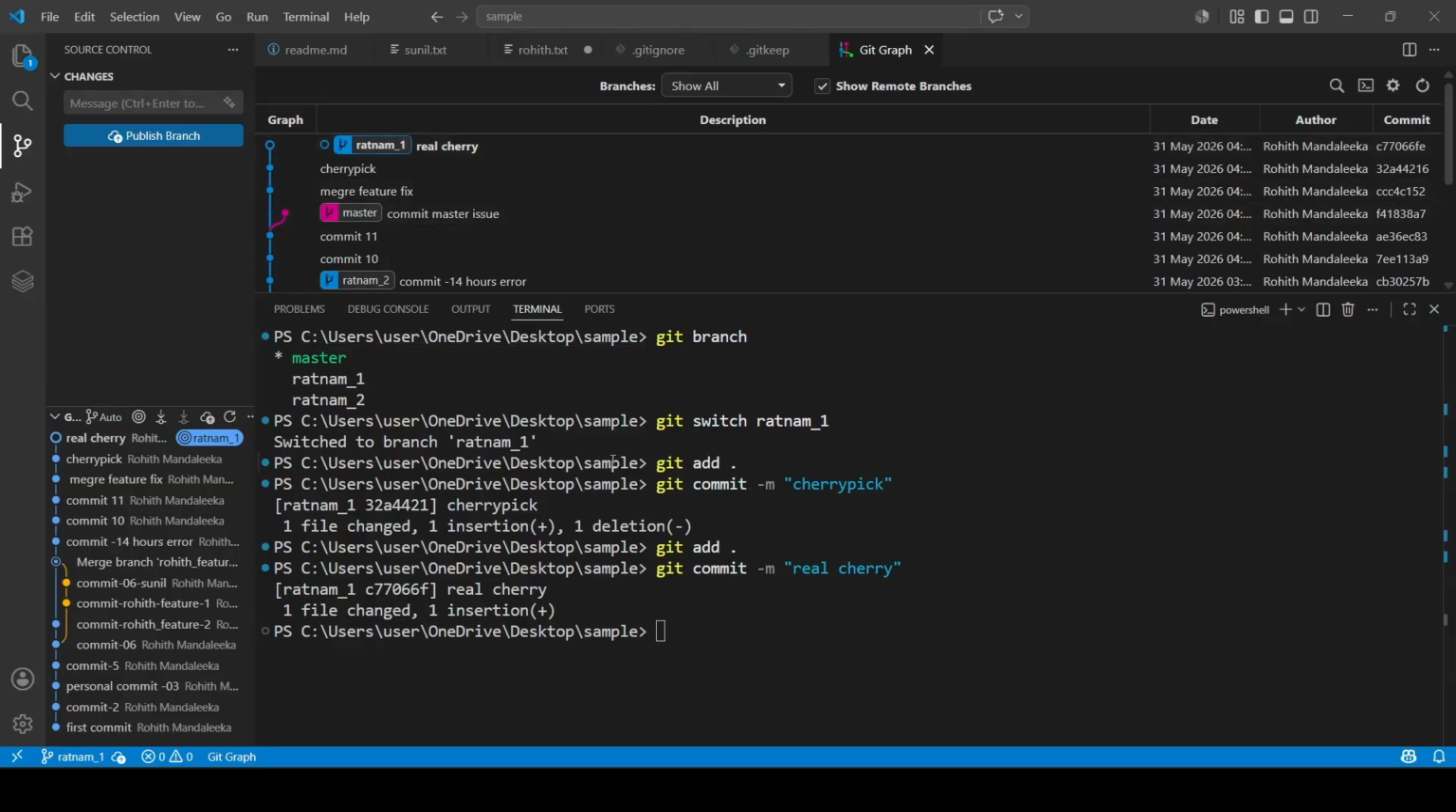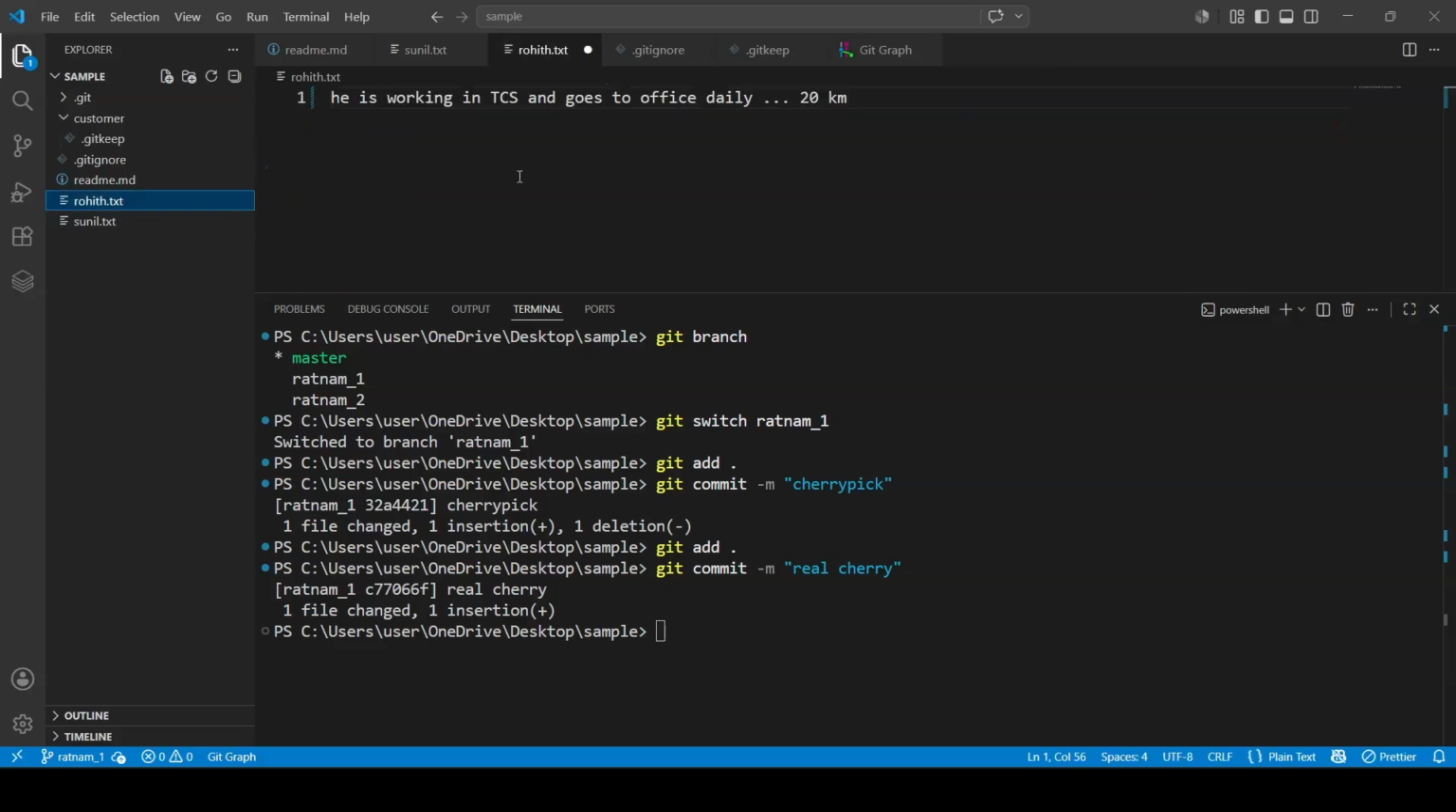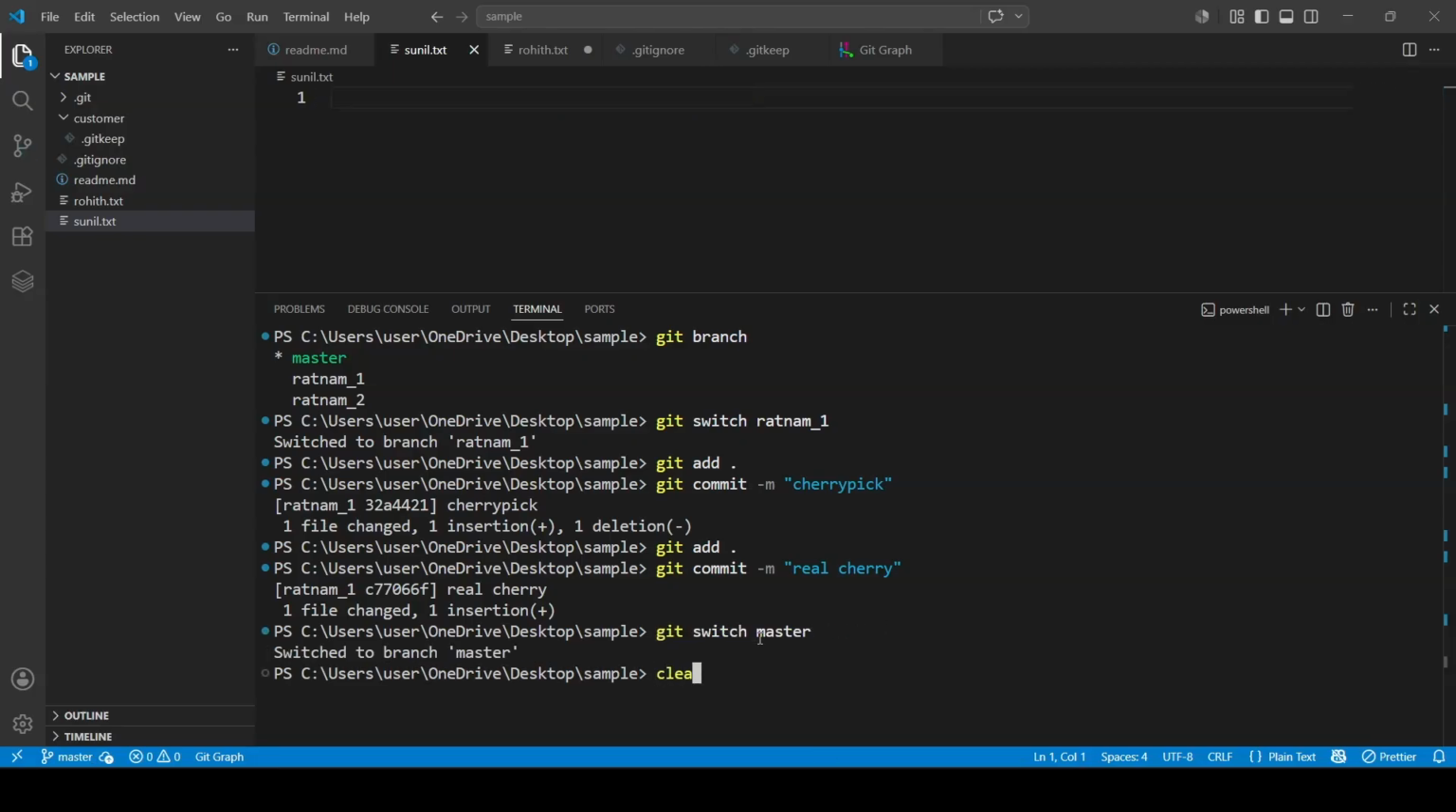Now I need to merge, but I should not merge both things because this Rohit file is still under construction. It's not completely done. The Sunil file is completed. It's some password I want to give urgently, so I need to do a cherry pick. At that time, first of all, I need to switch to the master branch.